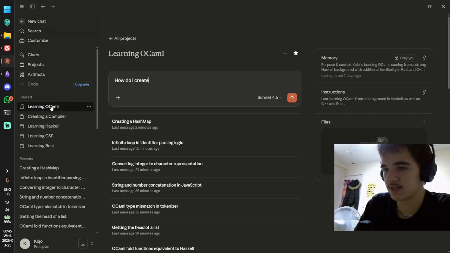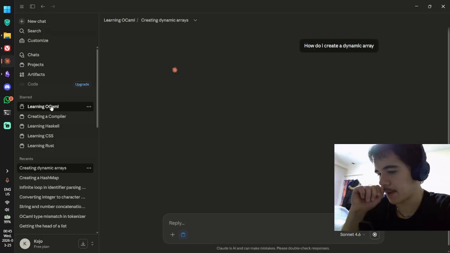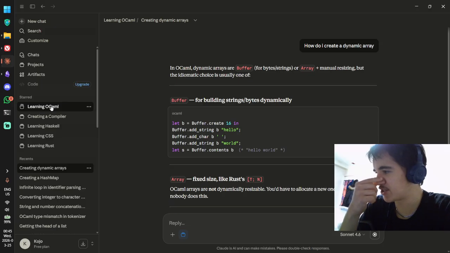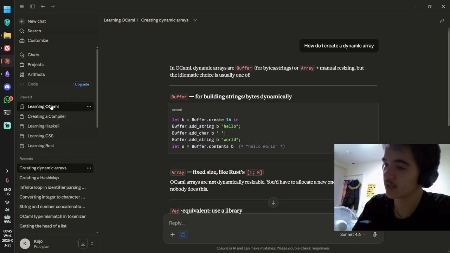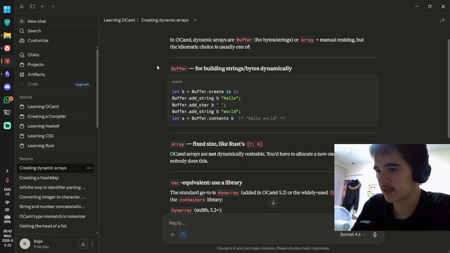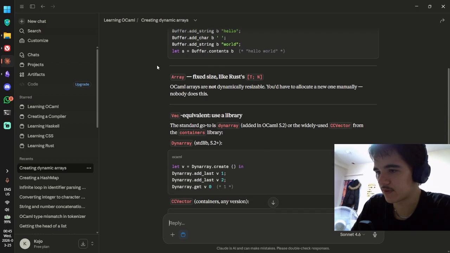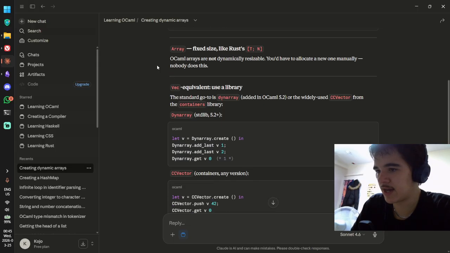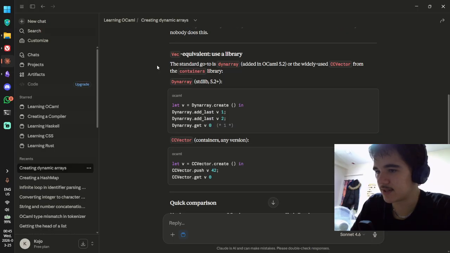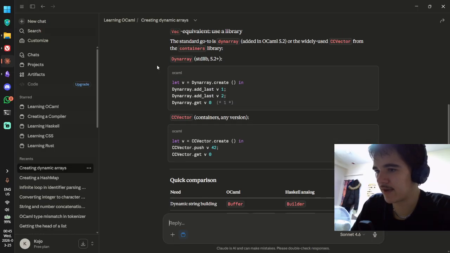How do I create a dynamic array? The bad thing is that if I want to declare a new variable, I need to reallocate on both the hash table and the array, but oh well. Buffer is for writing strings, or array plus my own times. OCaml arrays are fixed size, not resizable. You'd have to allocate a new one manually. No one does this. The standard go-to is Dynarray, or the widely used CCVector from the containers library.